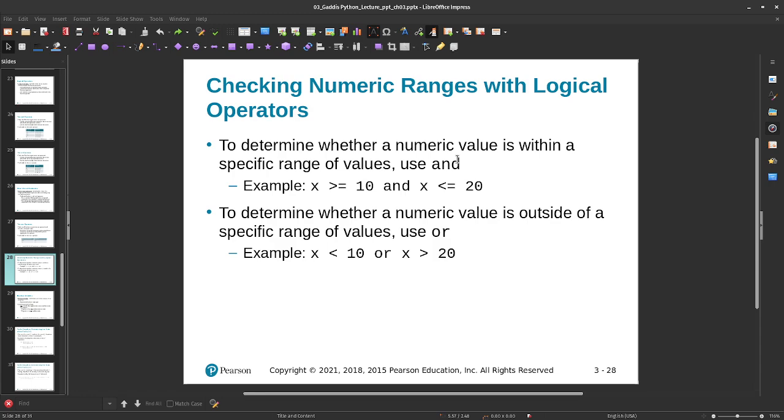Last thing we're going to do in this chapter is check numeric ranges with logical operators. To determine whether a numeric value is within a specific range, we can say, if x is greater than or equal to 10 and x is less than or equal to 20, we know that the value is between 10 and 20, including 10 and 20, right? So let's go ahead and fiddle around with this here.